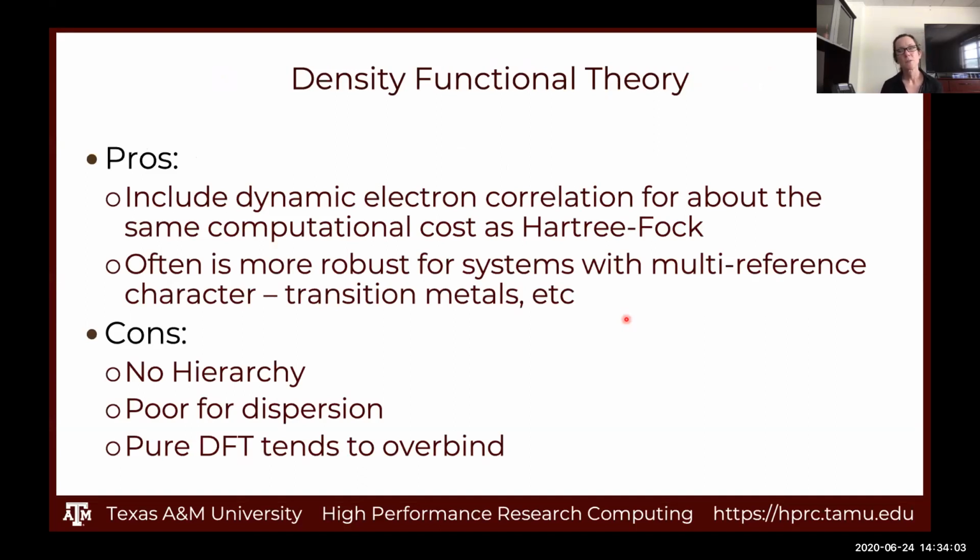Okay, so DFT is pervasive in the literature. Usually when people start doing calculations on something, the first thing they do is a density functional theory calculation. And the reason is because it includes that all-important dynamic electron correlation for high-quality results at about the same cost as Hartree-Fock theory. Okay. Often it's more robust for systems with multi-reference character, especially with transition metals, but just like everything else, it can have catastrophic failures.